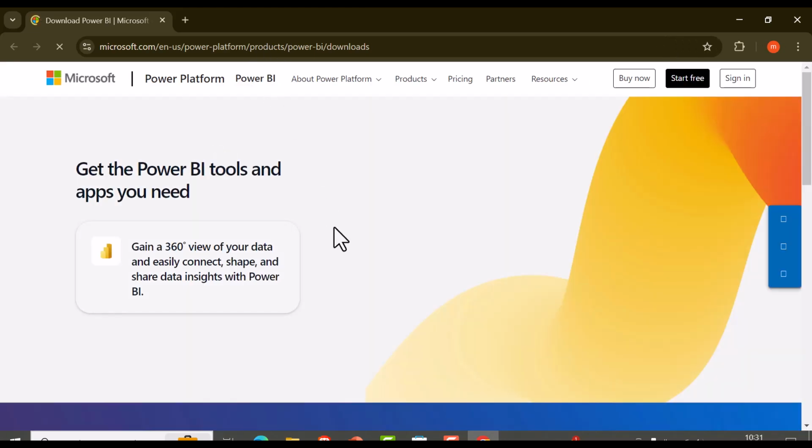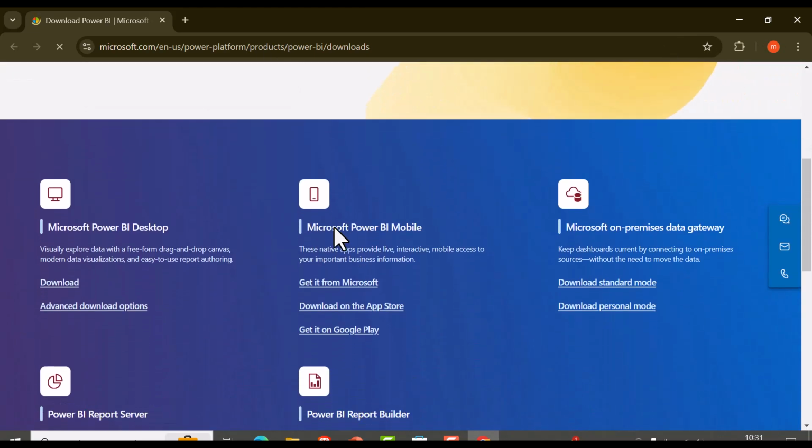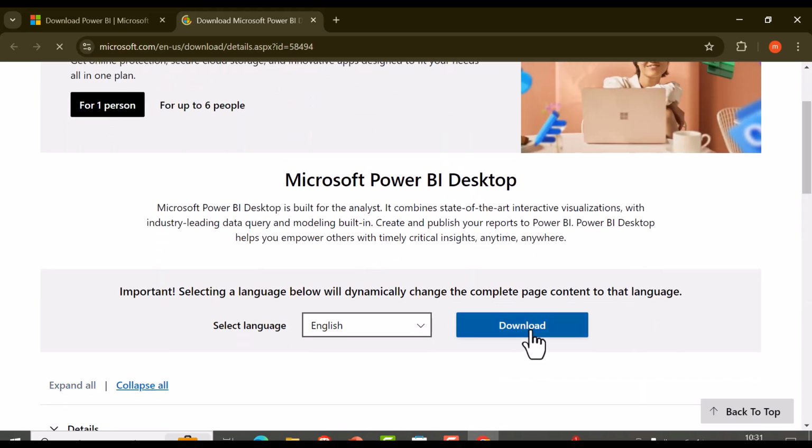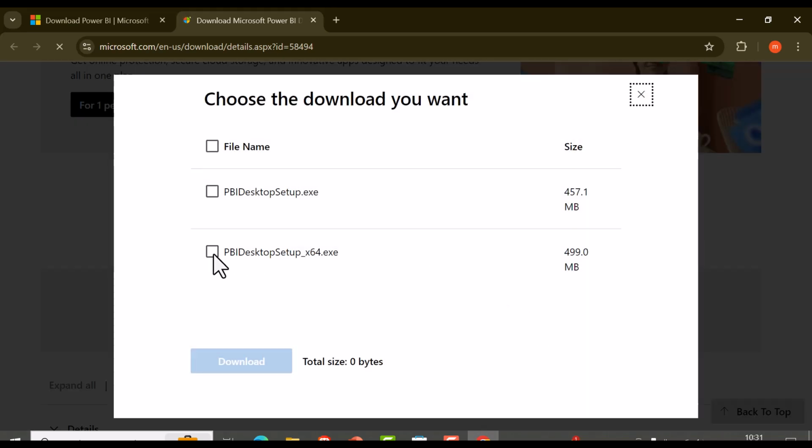So when the page loads, you need to scroll down. You will be able to see that Power BI desktop option here. You need to click on advanced download option. When the page gets loaded, you need to scroll down and click on download option, and you need to select 64-bit exe file. Click on download.